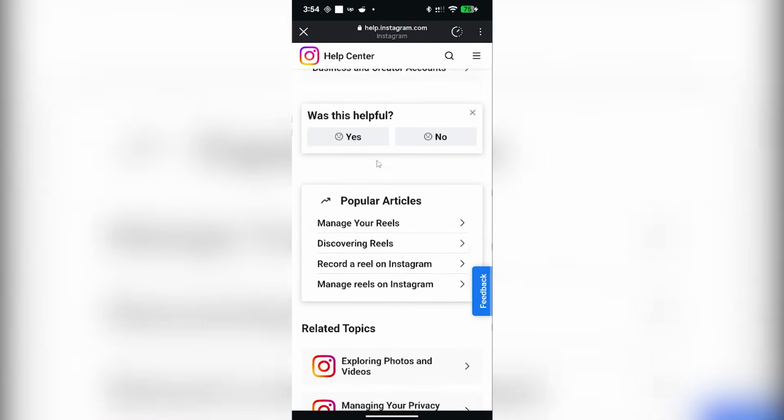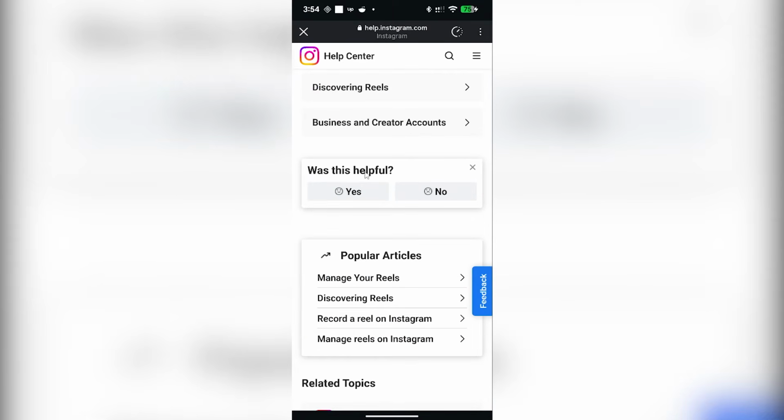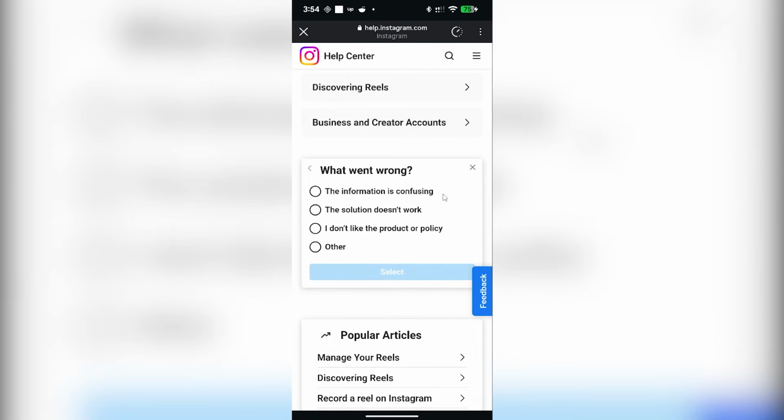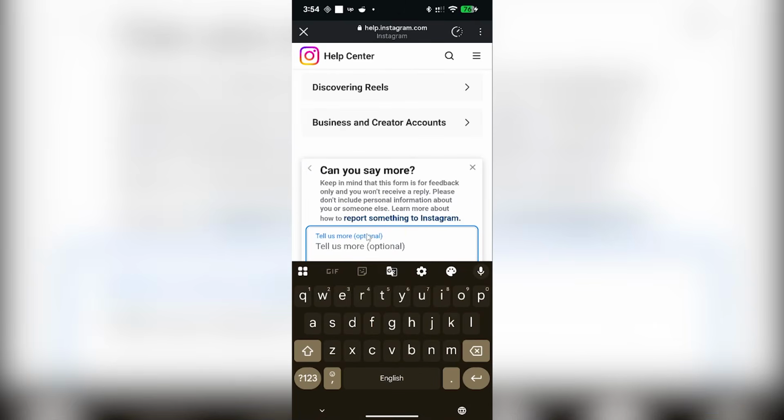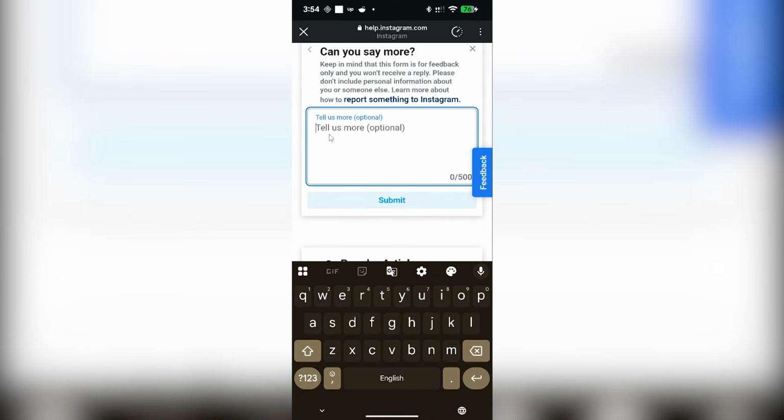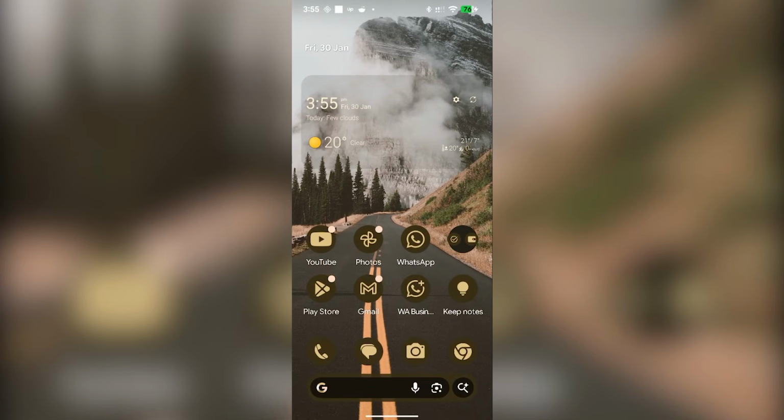I will go to the bottom until I see, was this helpful? I will click on no and then select other. Click on select, and here in the tell us more option, you have to write down your problem, which is I cannot fix the Instagram ads. Kindly help, and click on submit. That's all you can do and wait for it to fix.